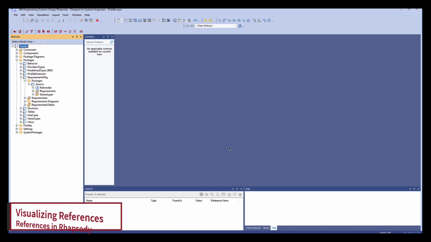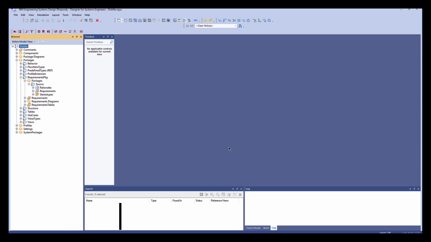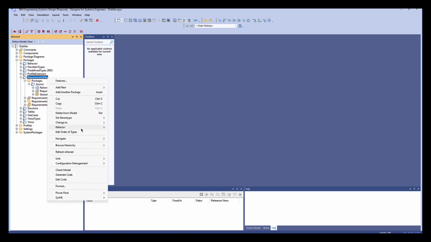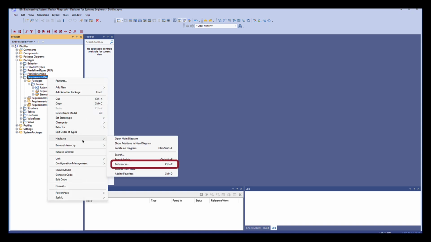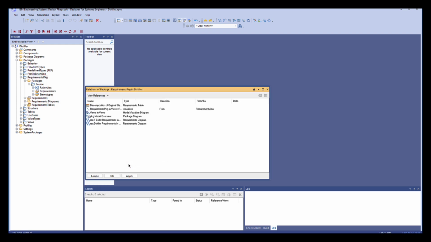Now, as I'm sure you all know, Rhapsody has a very useful feature to find references. That is, other model elements that somehow use this one. Now we can find that option here on the Navigate context menu, and there's also a keyboard shortcut for it. Now this is actually a features window focused on references and relations.